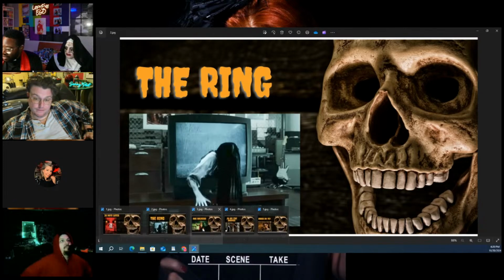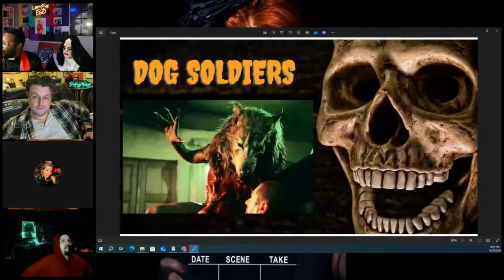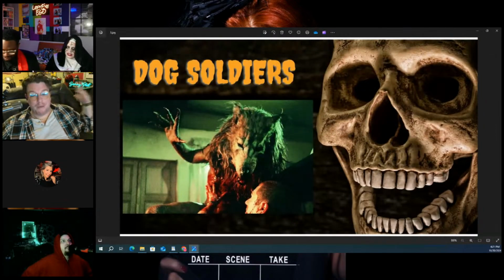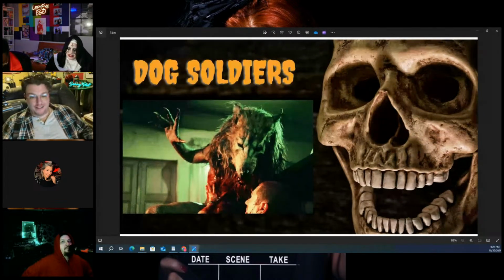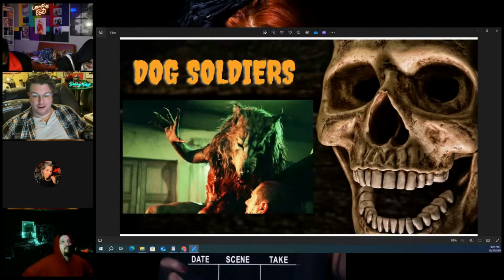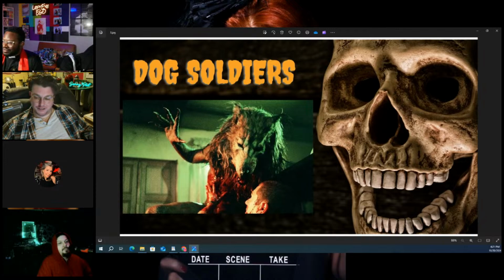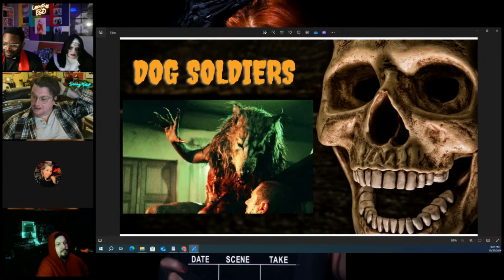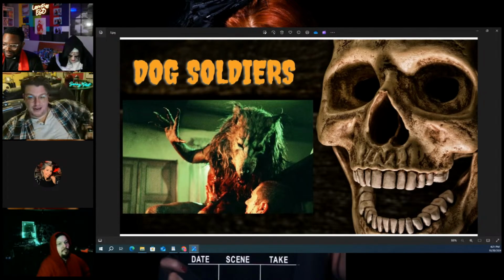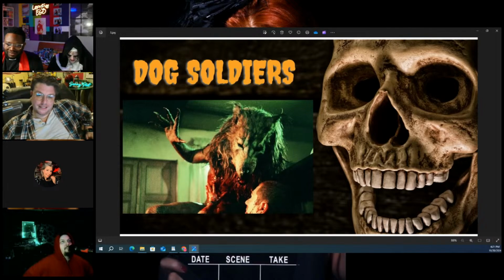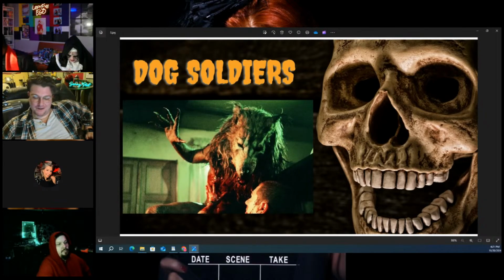Right. Next we've got up is Dog Soldiers. Tell us about the banger year. Okay, this might be my favorite werewolf movie. It's super fun. You know, because there's a lot of stinkers in the werewolf genre. I think there's like 4 or 5 standouts, and I think this is definitely a standout. Like if you like military films and you like werewolf movies, by God, do I got a movie for you. I would definitely check this one out.